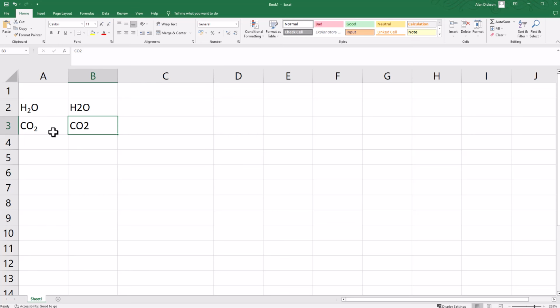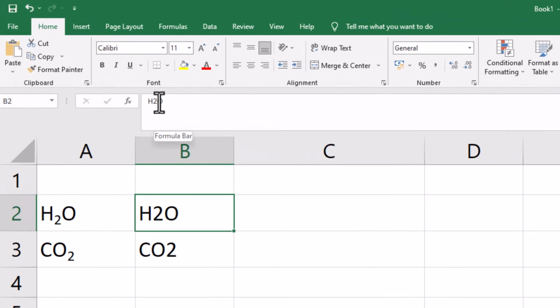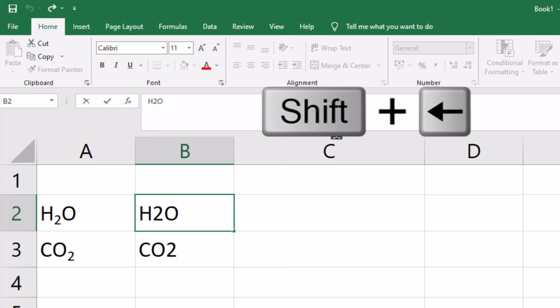But they don't look like this. So the way to do it, click in the cell, and then at the top in the formula bar, you need to highlight the individual letter or number that you wish to change. I find the easiest way to do it is to click in there, and on my keyboard, press Shift and the arrow key backwards to highlight the individual letter, or in this case, number.